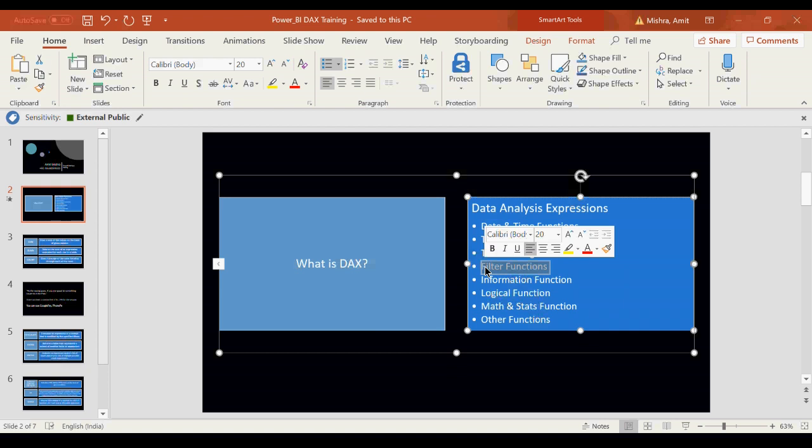But sometimes, when you're writing that filter function, it does all the things in the background and you are not able to visualize the result in front. So that's why it makes it very confusing. Then there are information functions, logical and math and stat functions, and some other functions out there. So this is segregated by Microsoft.